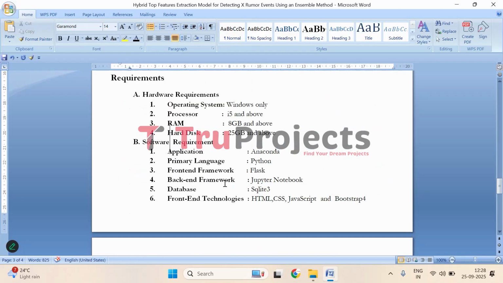To implement this project, we basically need two kinds of requirements, that is hardware and software. In hardware, we need the Windows operating system, a processor of i5 and above, RAM of 8 GB, and a hard disk of 25 GB and above. Software requirements are the Anaconda application, primary language of Python, front-end framework of Flask, backend framework of Jupyter Notebook, database of SQLite 3, and front-end technologies are HTML, CSS, JavaScript, and Bootstrap 4. So this is the overview of the project.